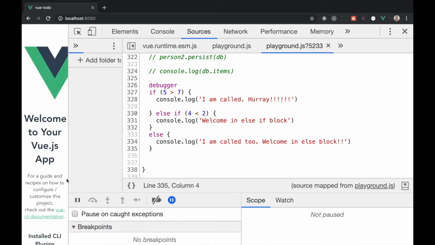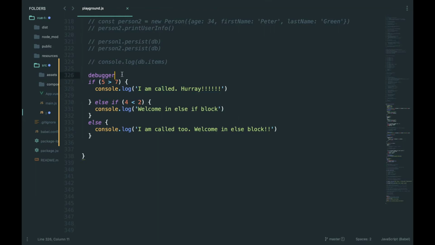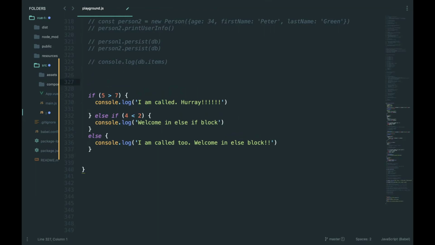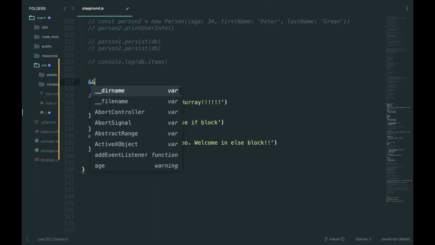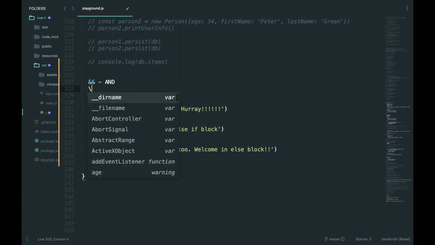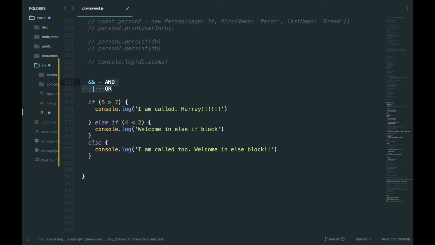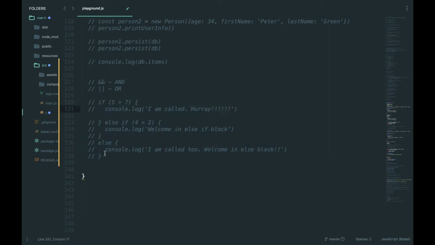All right, let's continue with logical operators, and we will be using the AND logical operator and the OR logical operator. So let's see it. Okay, so the AND logical operator looks like this. Let's see, AND. So this is an AND, and here you have these two pipes. This is an OR. Okay, so let's see examples with this. I will comment this first if statement, and let's see AND and OR.